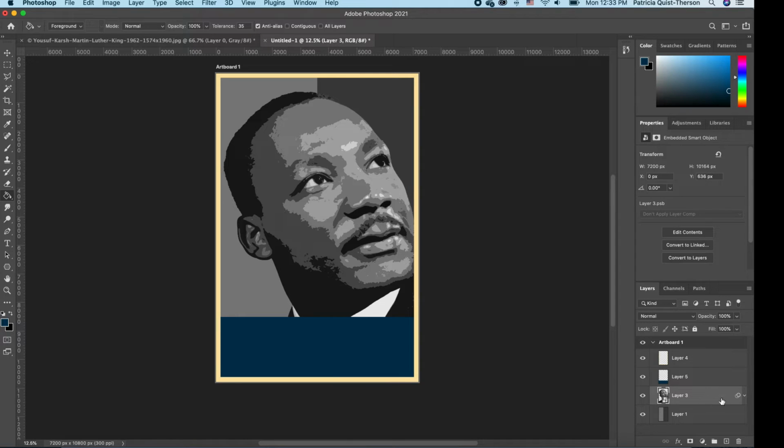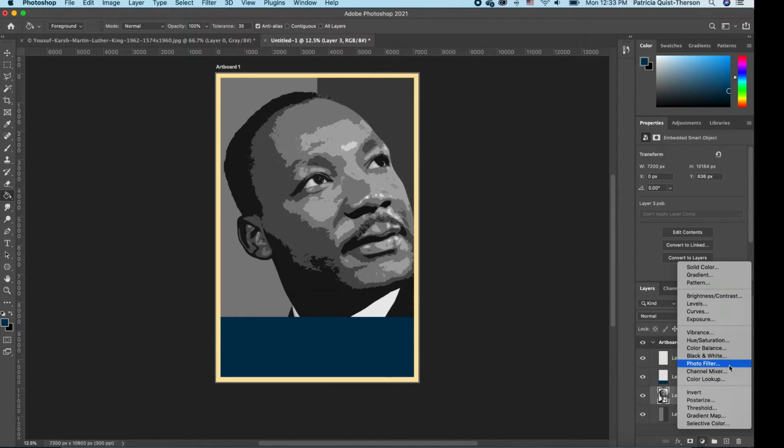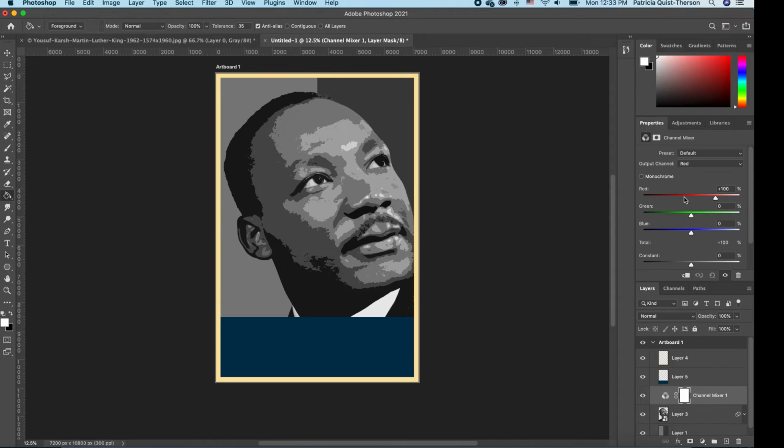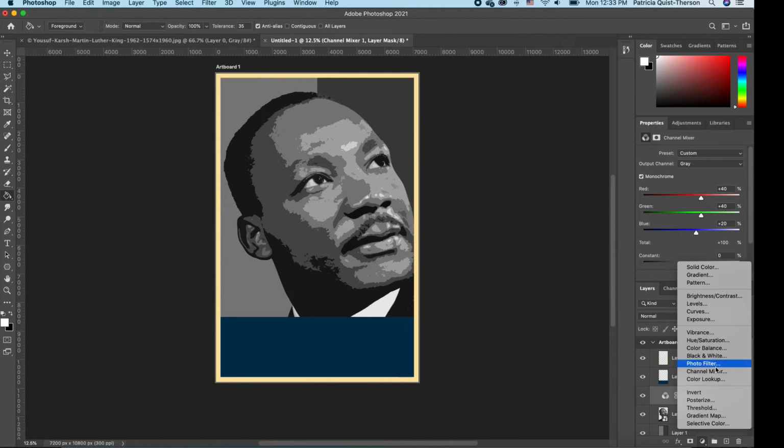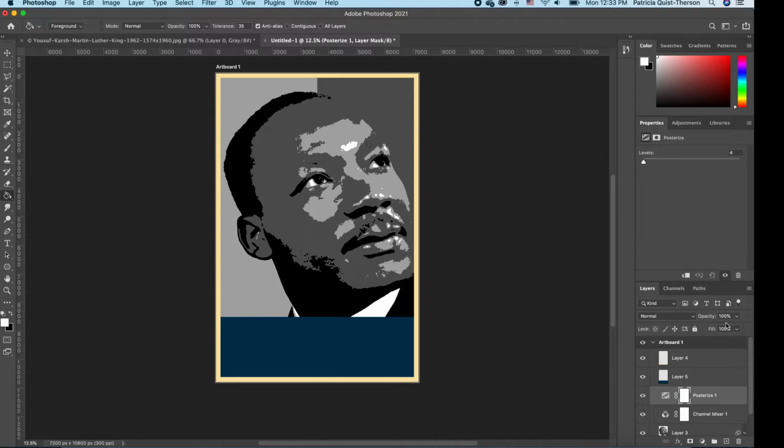So the next thing is to go to our adjustment, add a channel mixer, and we're going to click on monochrome. And in case your image is already in color, it's still advisable to apply the monochrome adjustment. Now we want to go back to adjustment and add posterize, and I'm going to increase my level to 5.